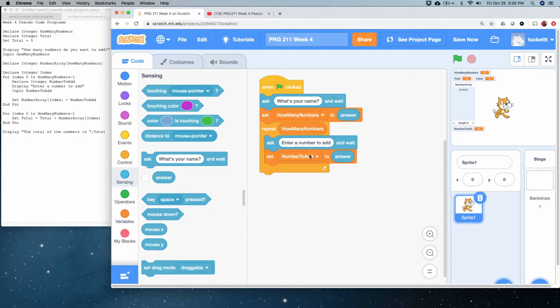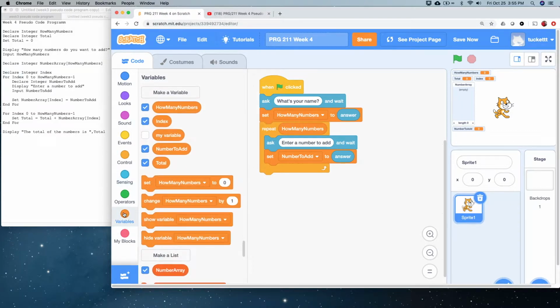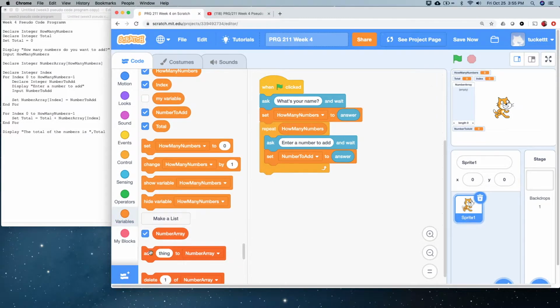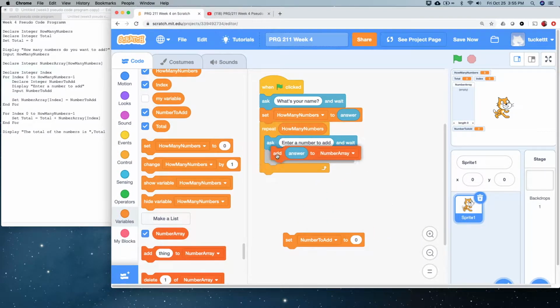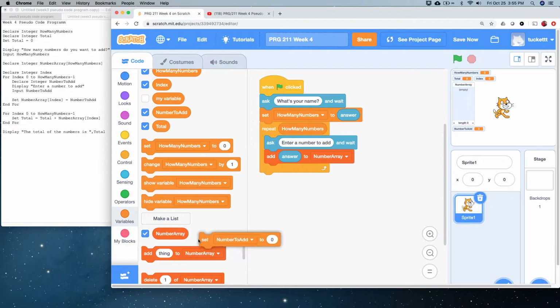what we could have done instead of that is put the number directly into the array. So we could have done this instead. So I'm going to take this out and I'm going to put this in. And that's just going to add whatever they enter directly into the array. What does that mean? Well, that means we don't even need that number to add variable this time around.